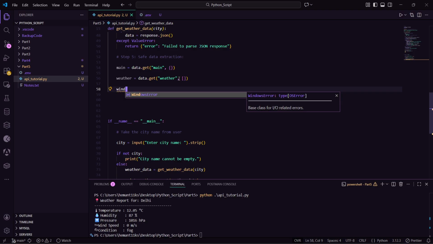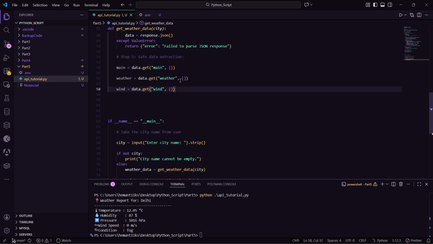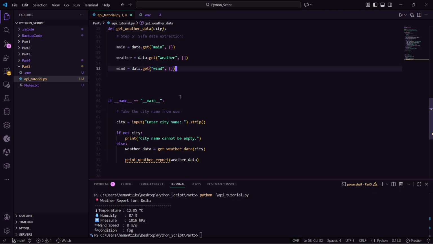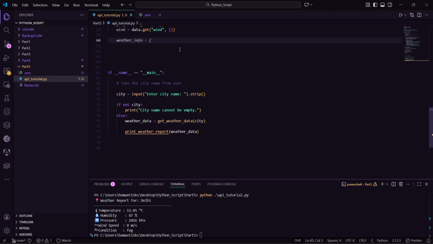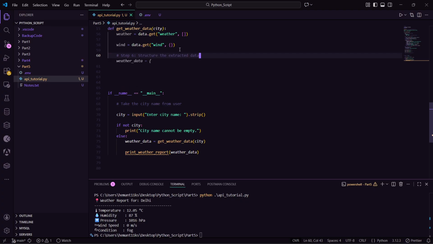After that we need the wind, and wind we will get from the wind section. For wind, data.get. Now we are getting the data using the safer approach. So we are done with the data extraction process. After that we will be building a clean result dictionary as per our requirement. So this is our step 6, structuring the data or building the clean result.